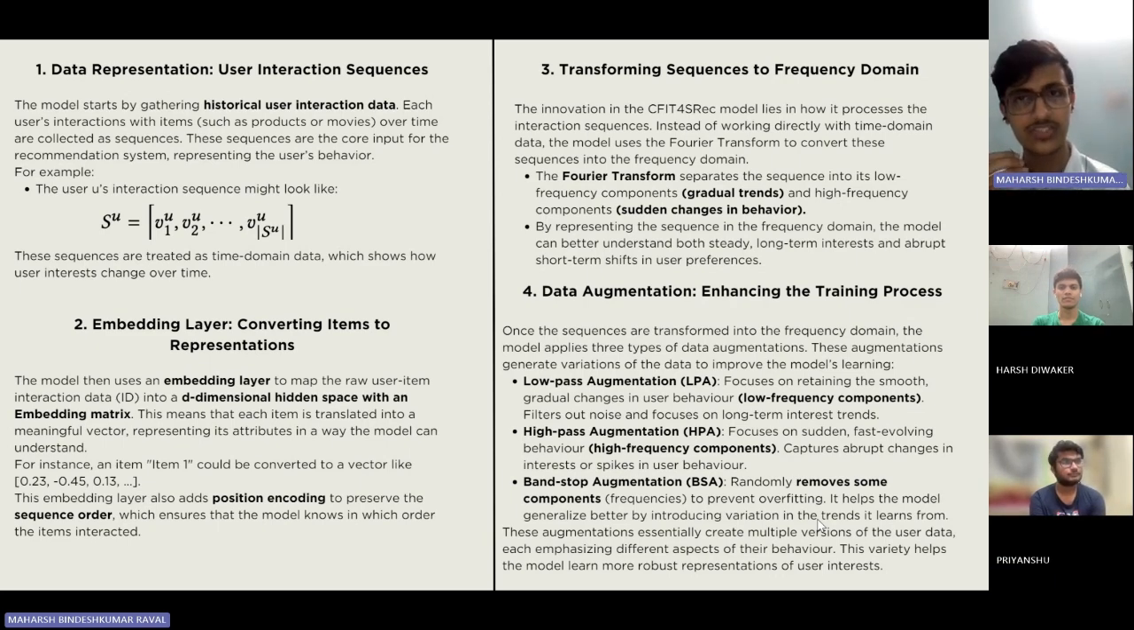The core innovation of CFIT for SREC is that it converts the data to the frequency domain. This step separates the sequences into low frequency components, which capture smooth long-term behavioral trends. The high frequency components, which reflect abrupt short-term shifts in preferences, are also covered by this. By working in the frequency domain, the model can analyze user behavior more effectively, distinguishing between stable interests, for example consistently liking romantic comedies, and a sudden spike like watching a trending horror movie. This transformation helps the model overcome limitations of the time domain data, such as noise or fast-changing preferences.